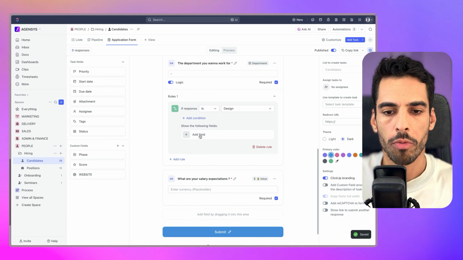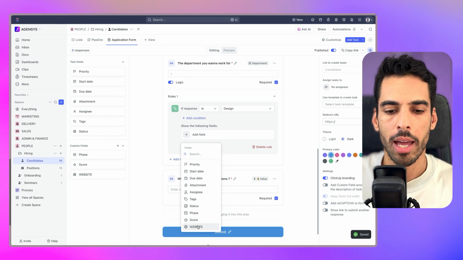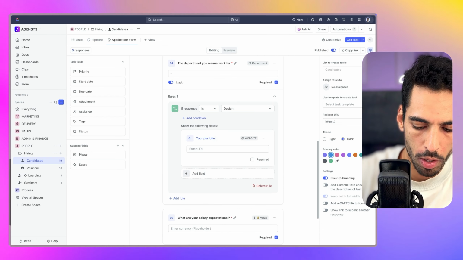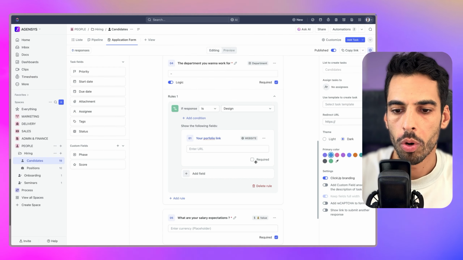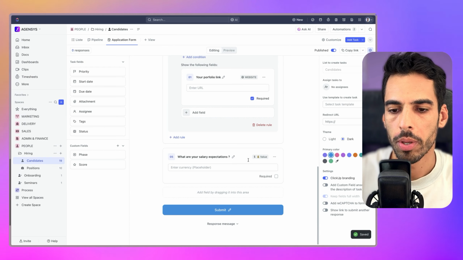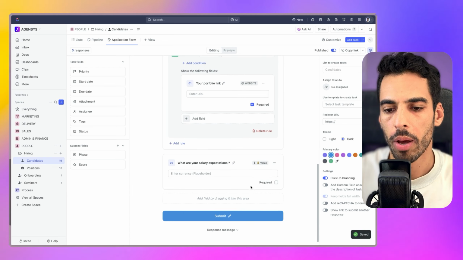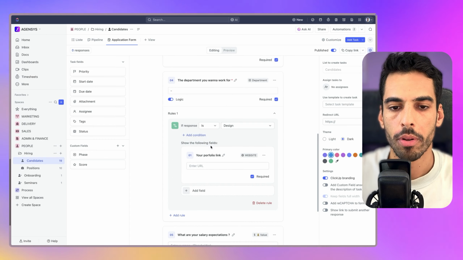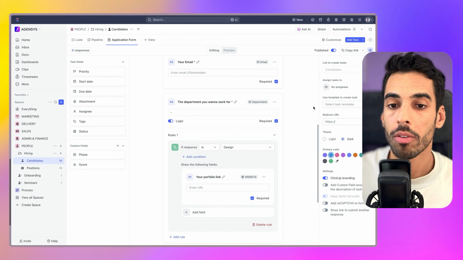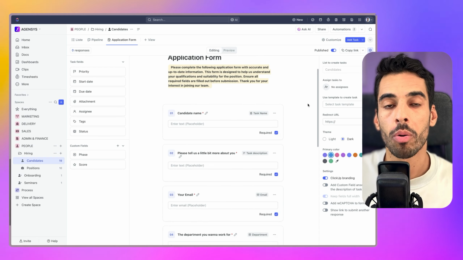And then for this field, I'm going to add it back here and say your portfolio link, and I'll make it required. And I can actually make the salary expectations optional because some people might be intimidated about talking about that at that point of the applications. Maybe that makes more sense. And here we have enter URL. And now I can wrap up customizing my form for when I share it online.